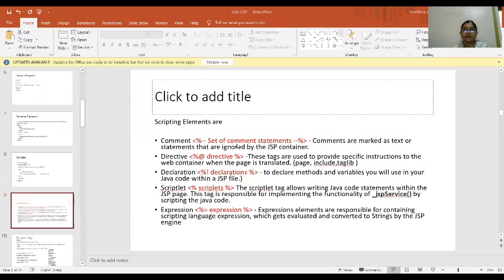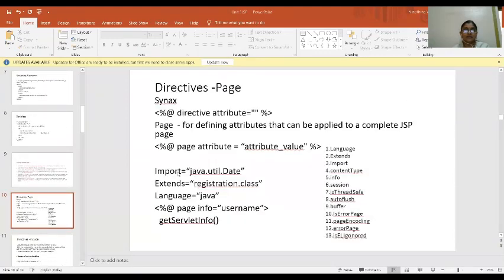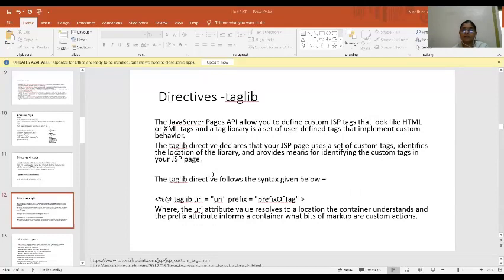Then we started with directives. We have discussed three types of directive: page directive, include directive, and tag lib directive. I think in the last class we discussed examples for include directive, page, and tag lib. We have seen one example for defining custom tags using tag lib. Tag lib is used to declare custom tags defined in the JSP page.